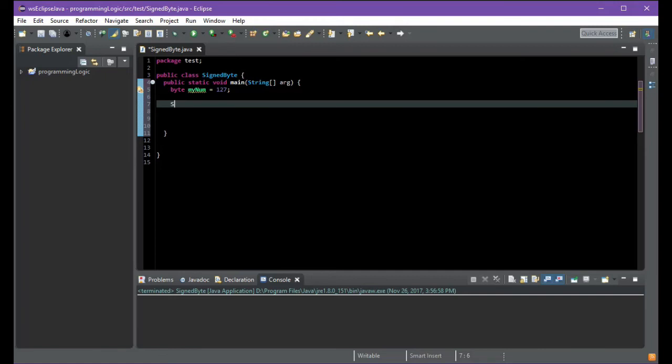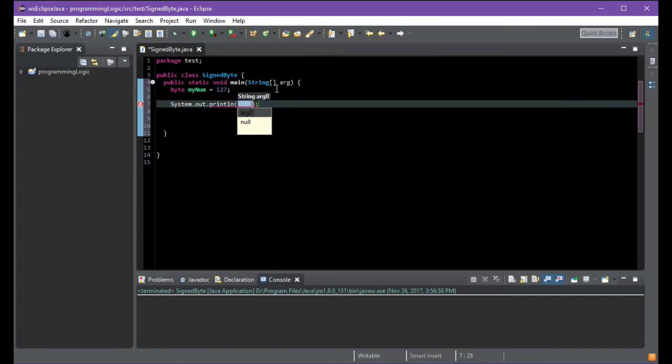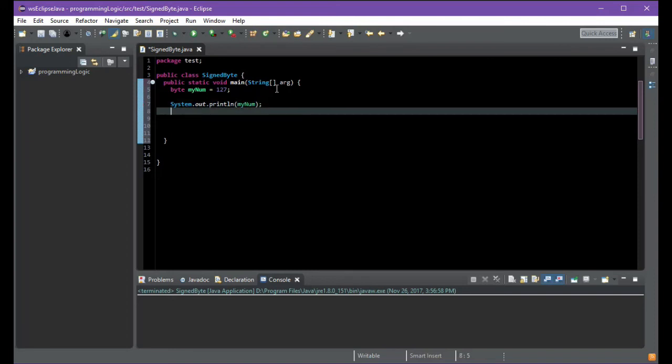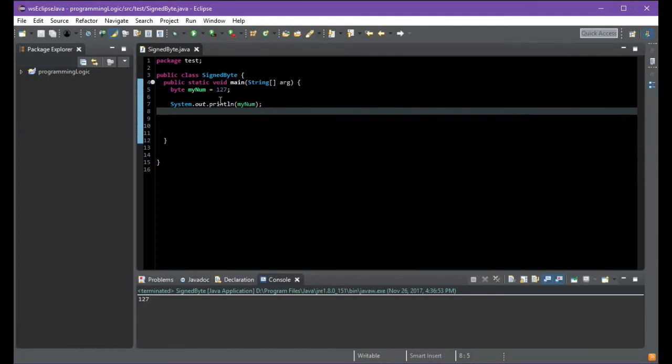And that's good. Then let's output our number, and it should output 127. So, system.out.println and parenthesis my num. There we're outputting it, and if we run this, we're going to get 127. Right down here, we're going to see a 127 pop up.